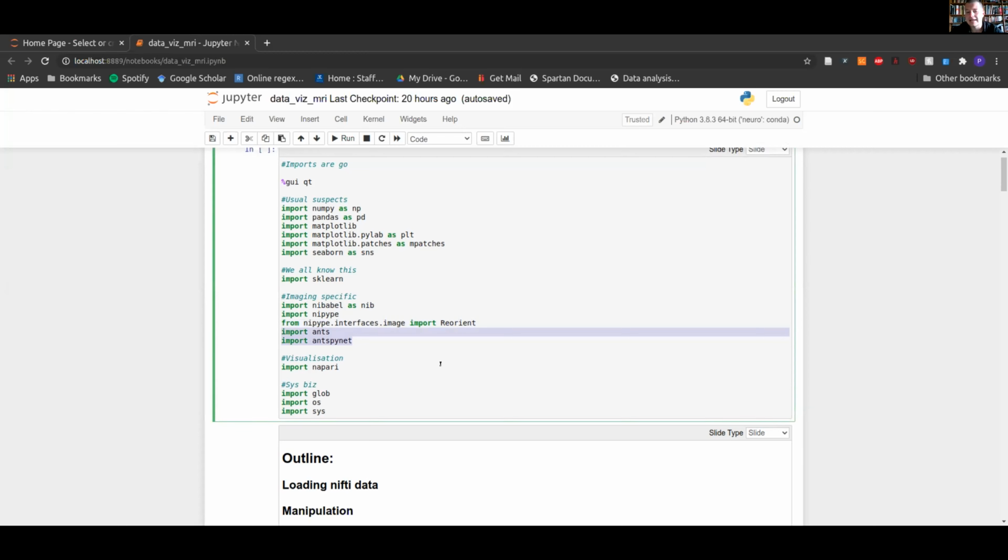And ANTsPyNet, as the name suggests, is a library which houses specially trained neural networks to allow us to do a whole bunch of different things to our brains. And in this case, we're going to be using ANTsPyNet to extract the brain.